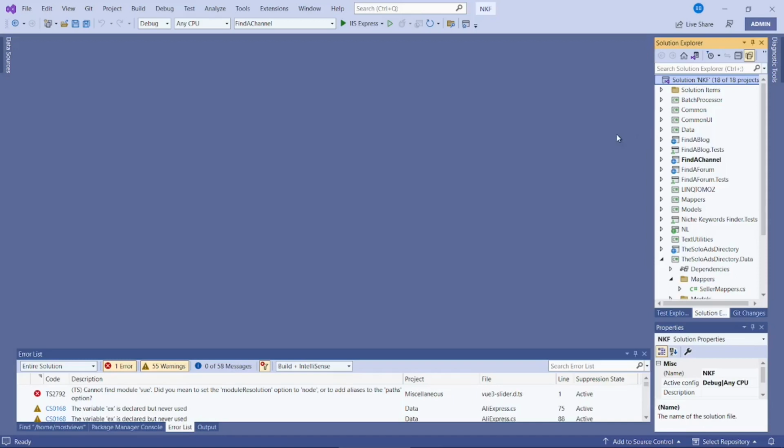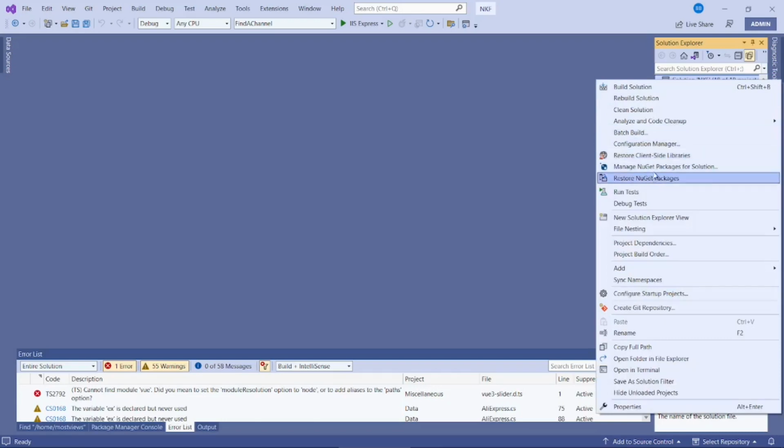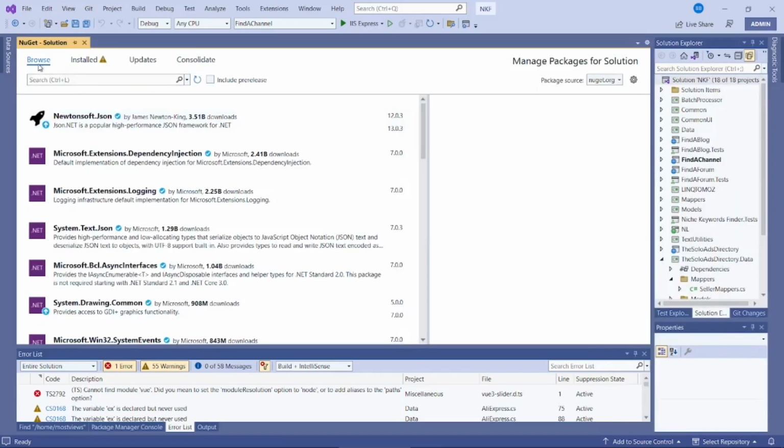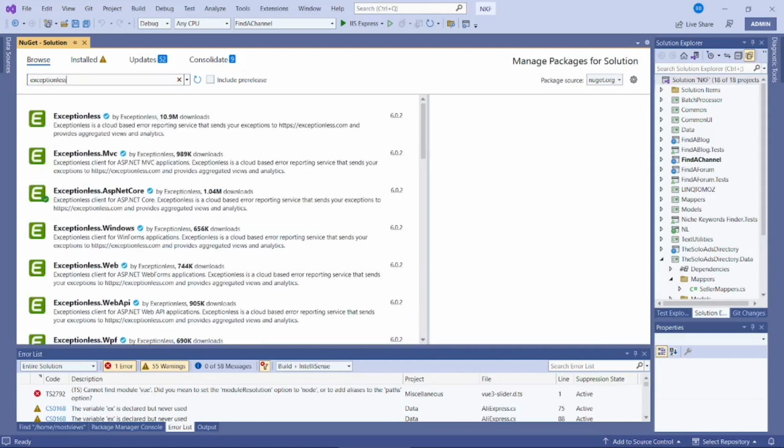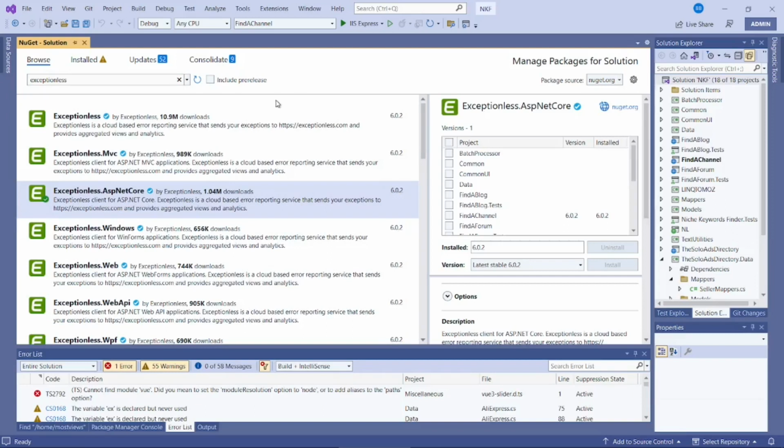Once you've done that, you need to open Visual Studio and open your solution or project. And then you need to go to the NuGet Package Manager, and you can manage NuGet packages for solution, or you can add a NuGet package to a specific project if you only want it in one project. So in NuGet, go to Browse and then search for Exceptionless. For a .NET Core project, the NuGet package you want is called Exceptionless.AspNetCore, and at the time of writing it had 1.04 million downloads. So just click on that one, click the solution you want to add it to, and click on the Install button.